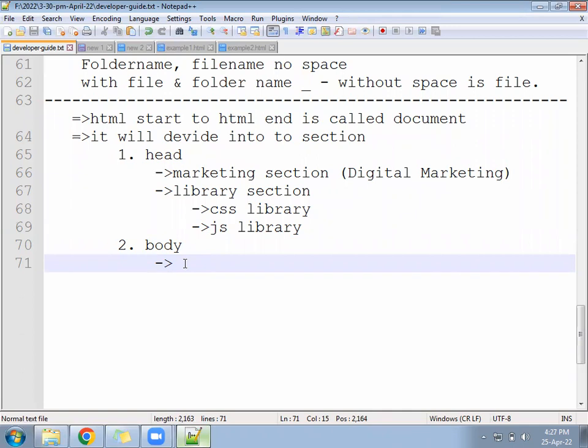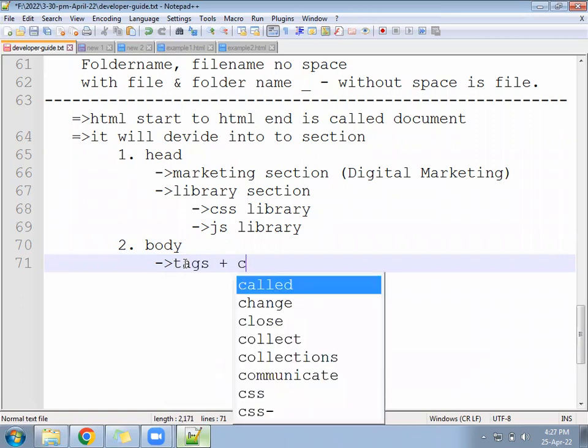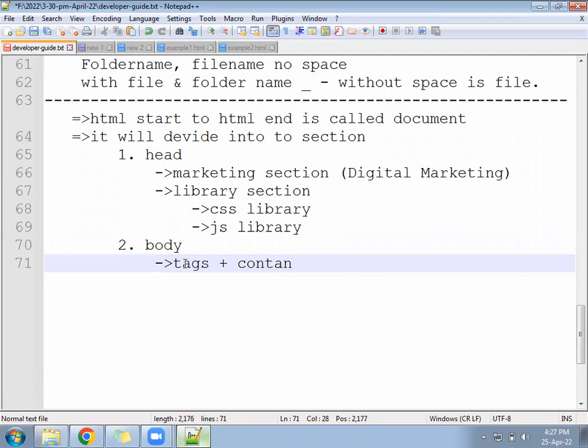You can write here what will follow inside the body: tags plus contents. Tags with contents. Content will come in the browser, but it will be following the tags. Content you will not write directly, you have to follow the tags, then only your content will appear in the browser.